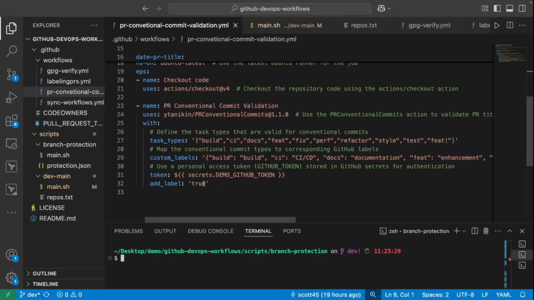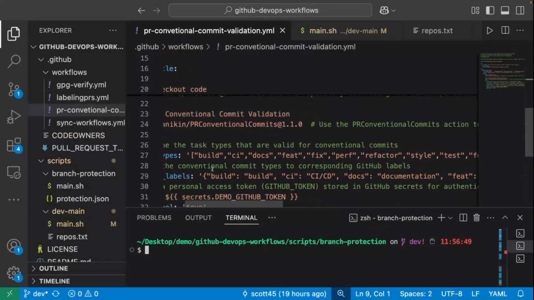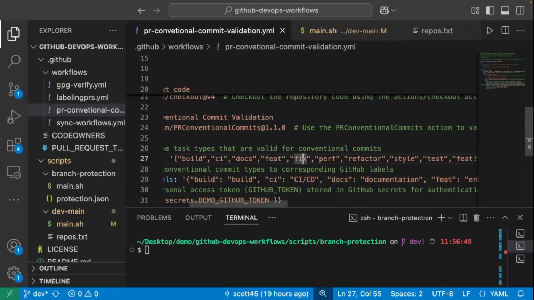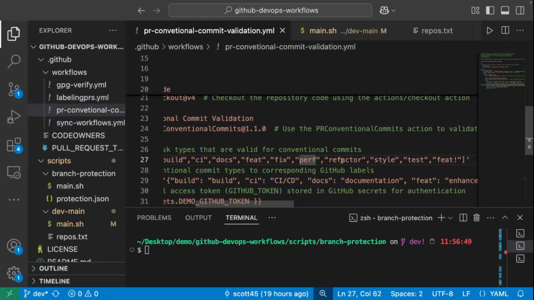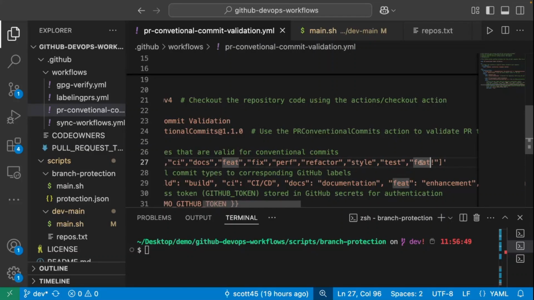So just for you to note, in this demo, we have prefixes that we are allowing. We have build, we have CI, we have docs, we have feat, fix, maybe perf, I'm making a refactor, style, test, and feat exclamation. This feat exclamation is mostly used when you are introducing a breaking change. If I do just feat, meaning I'm implementing something new, but every time I prefix it with an exclamation, and this is actually standardized across the industry, feat exclamation means this is a breaking change.